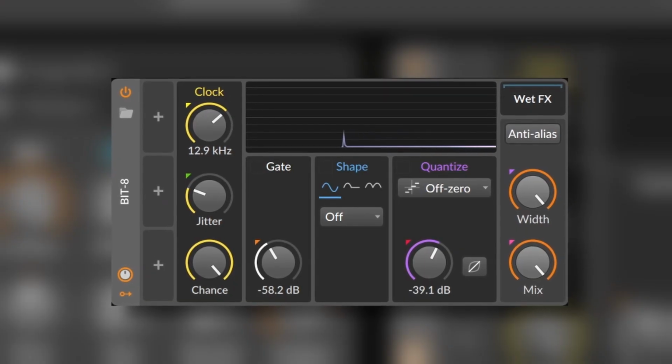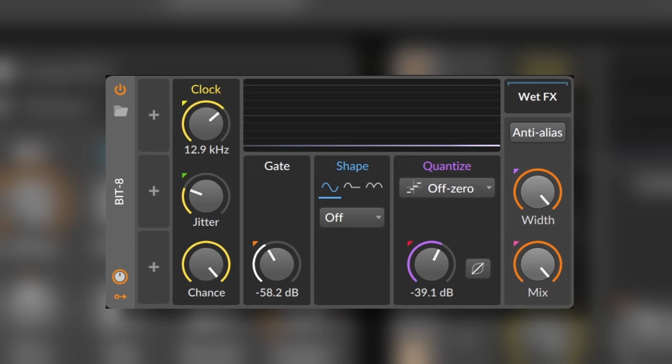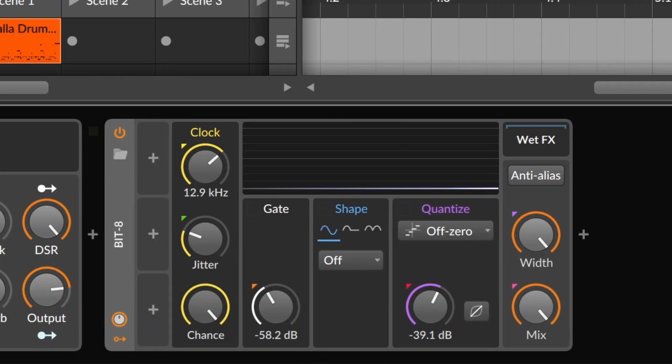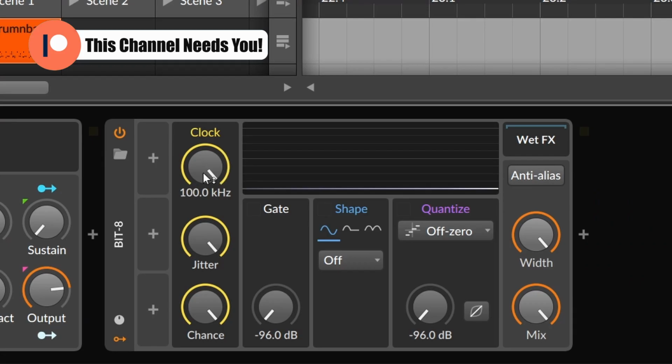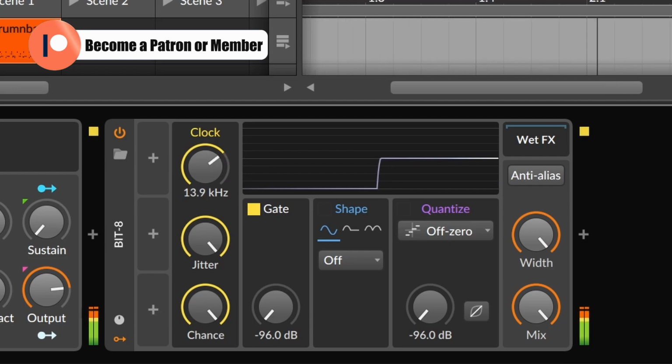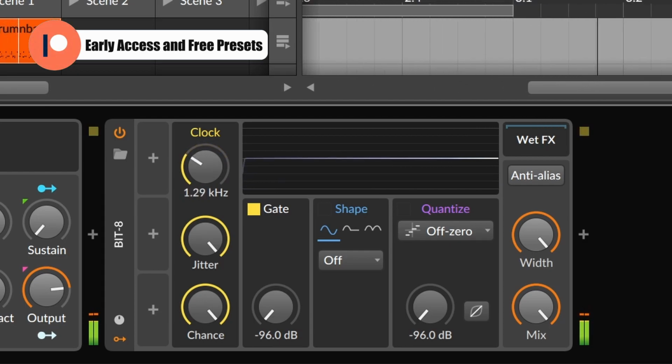Now, saying that's only a bit crusher is a giant understatement. This plugin actually has 4 parts: the clock, the gate, the shape, and quantize. Simply put, the clock is a sample mangler, where the frequency or sample rate will give you that sweet downsampler effect.